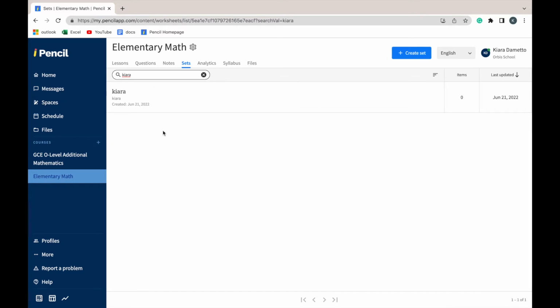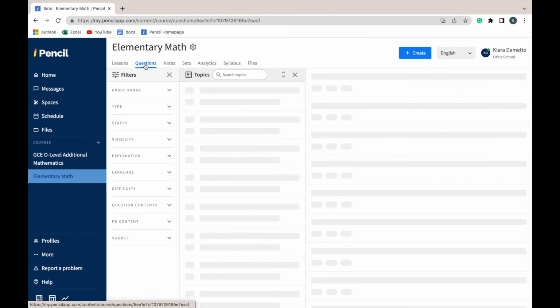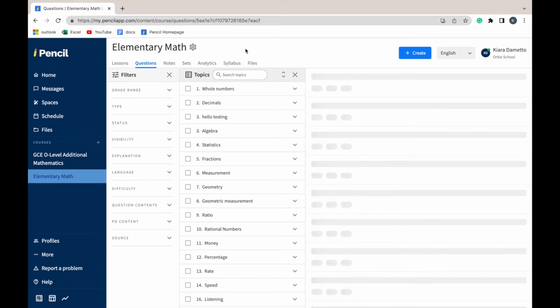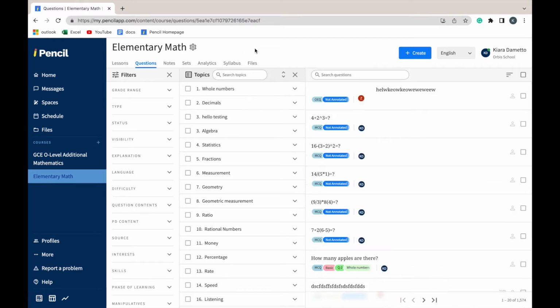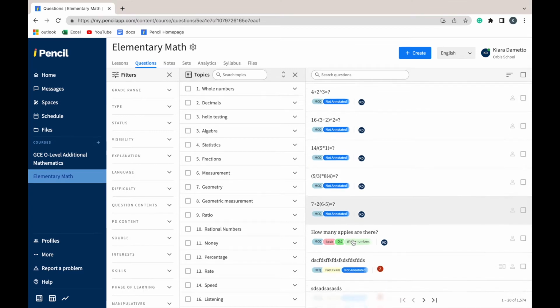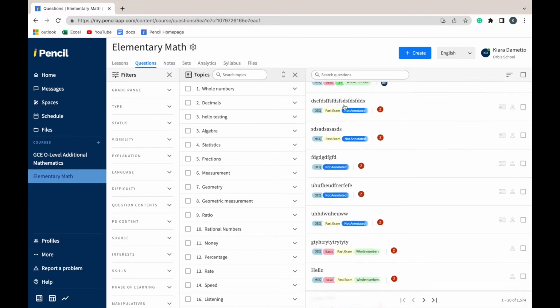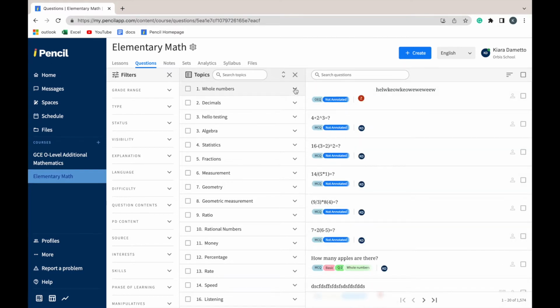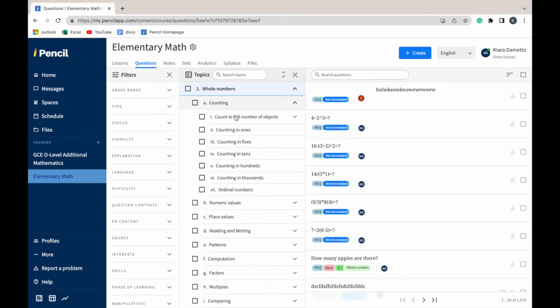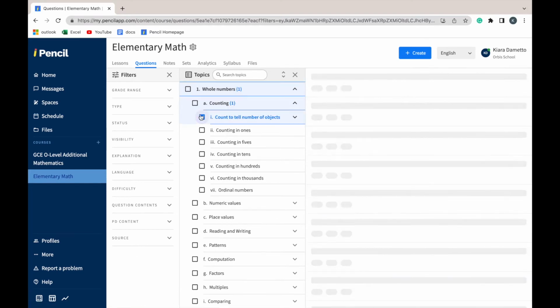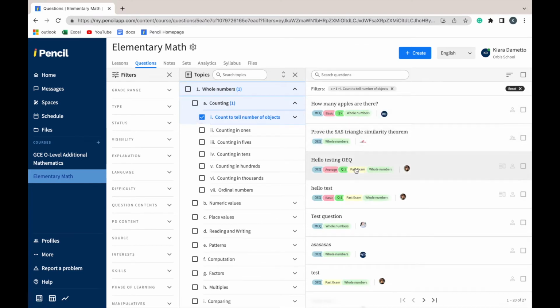So if I would like to add questions or notes to my set, I can just go to questions or notes. So for now, we're going to go to questions. And I can choose a question that has already been created to add to my set. I can find it on the right-hand side, or I can find it in the topics from the syllabus, which I've already put it in. So if I select that, I'll see all the questions I've added to that section in my syllabus.